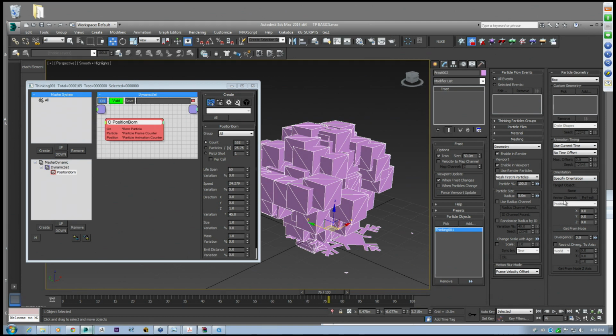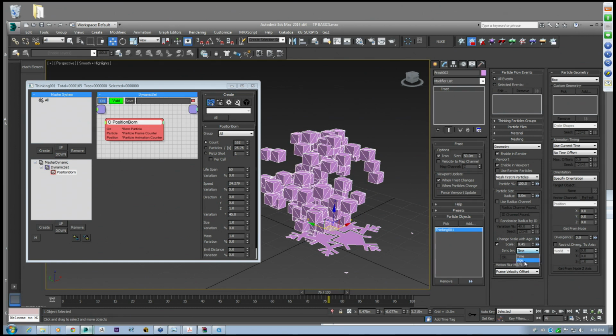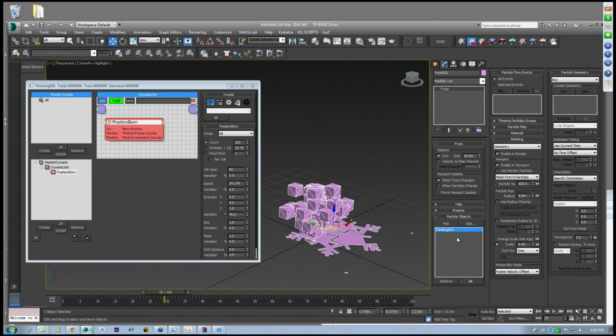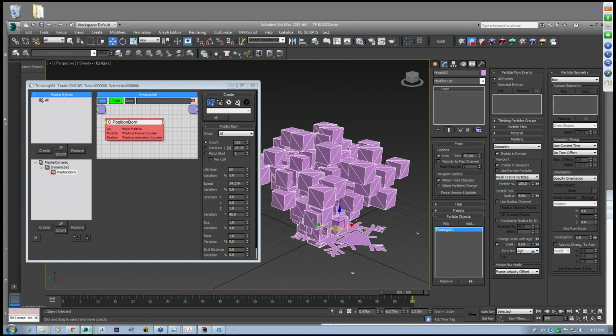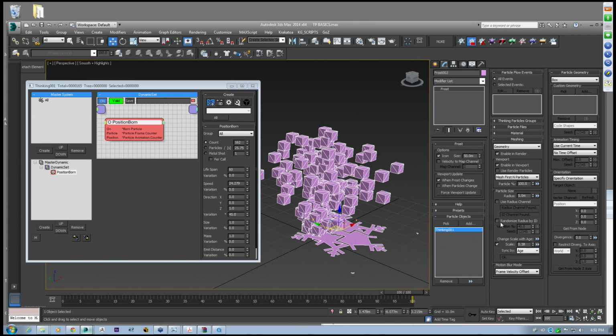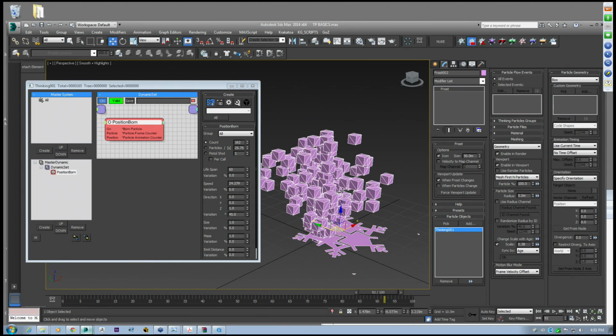We can change the scale of our geometry. Let's just have a look at the scale parameters. You can sync this by time or lifespan. You can have them grow over time or be born at a certain size and they fade. So we can play with all sorts of different parameters. Randomize radius by ID. So it's really worth having a play with Frost and seeing what it can do.